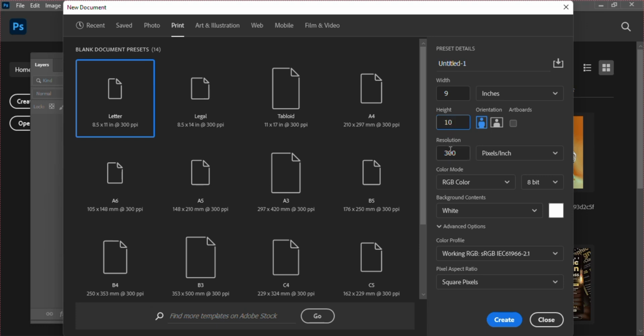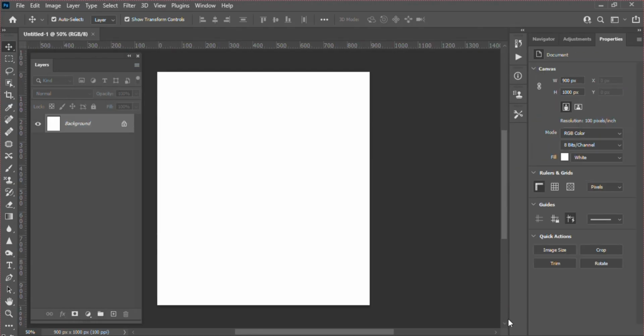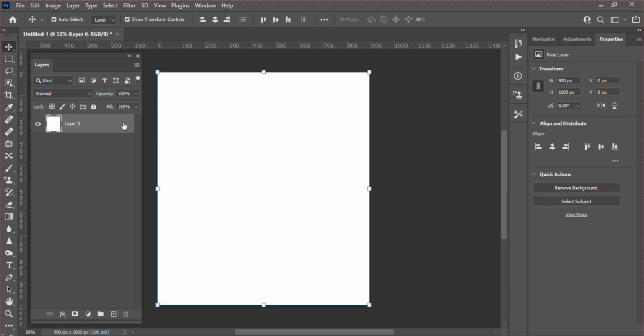Then our resolution, we can leave it at 300, 150, 200. So let me make it 100. And the rest, you can leave it. And you click on Create. So with this, you've created a file. So this is how to create a file. So what you are seeing here is the layer. So right now we've created a layer.